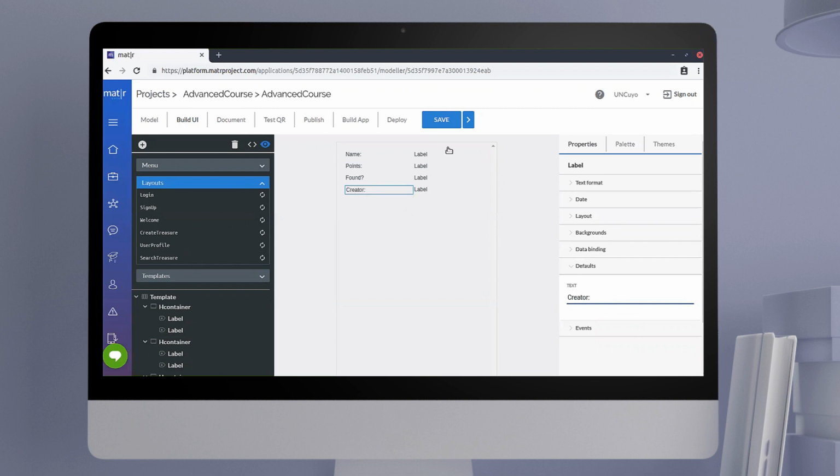Now, we just need to enter the binding values to be able to link our components in the template to the attributes of the models where it will be used. For this, we will enter the second label of each container and add the binding values that we will use. In the first case, the value will be name. In the second, points. In the third, has been found. And in the last, creator name. This way, we have finished our template.